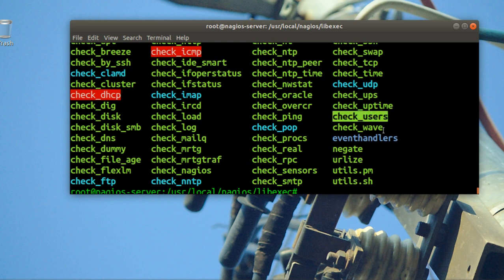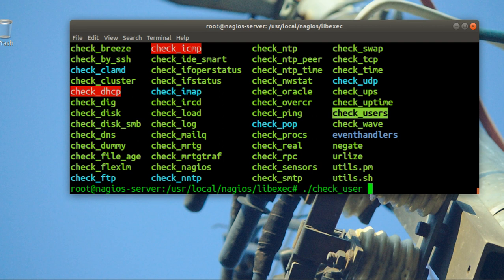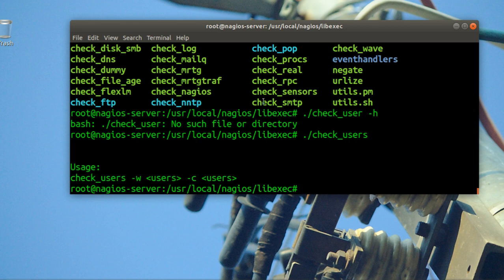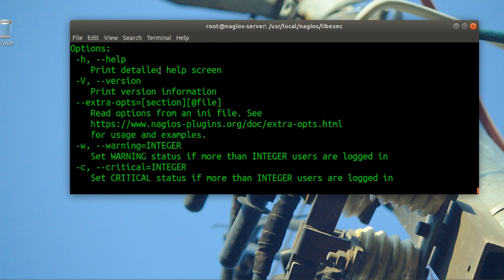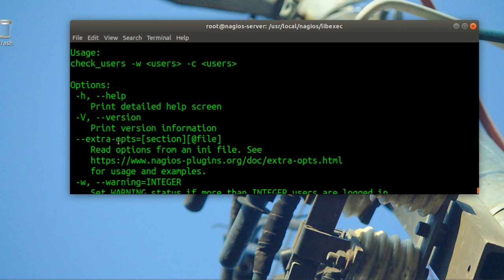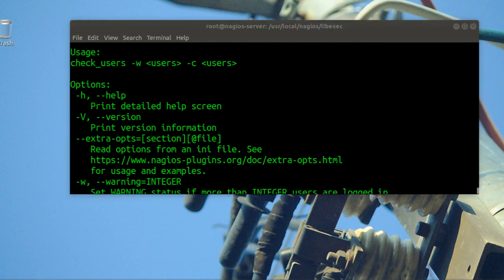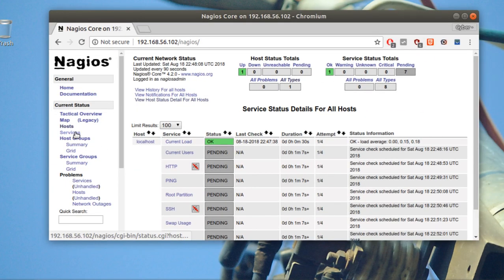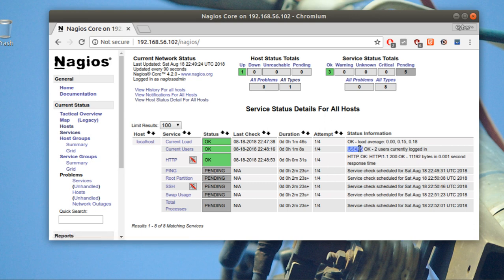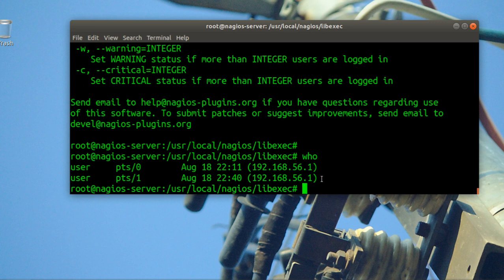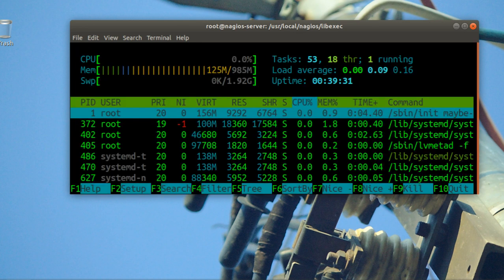For example, check users, and here I'll check it with minus h. This shows the version and how you can use it. If you have any questions about this, just write them in the comments. So yes, currently two users logged in. Actually it's two already, because if I run who, it shows two users from this IP address, because I'm already logged in twice.